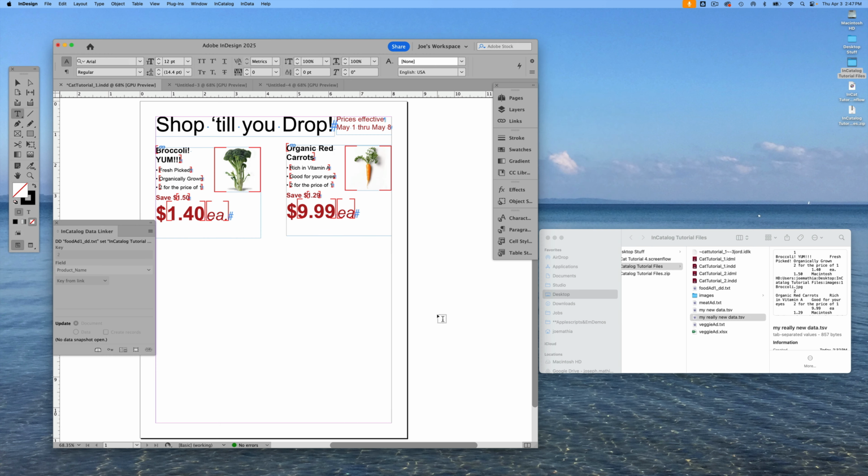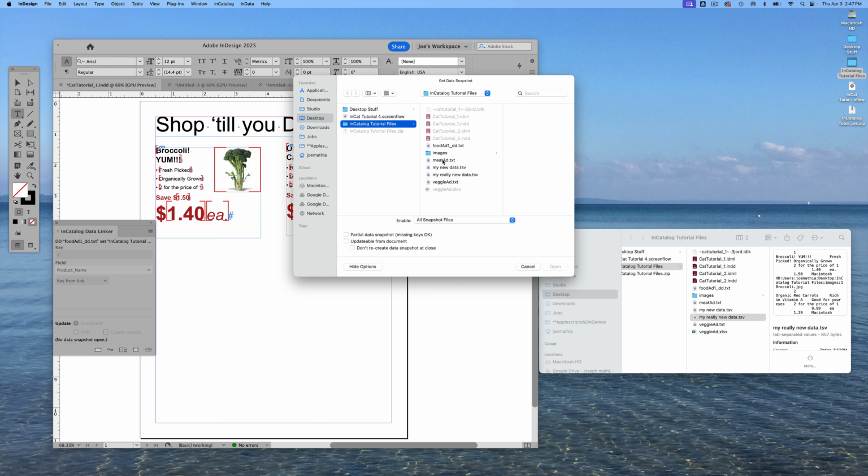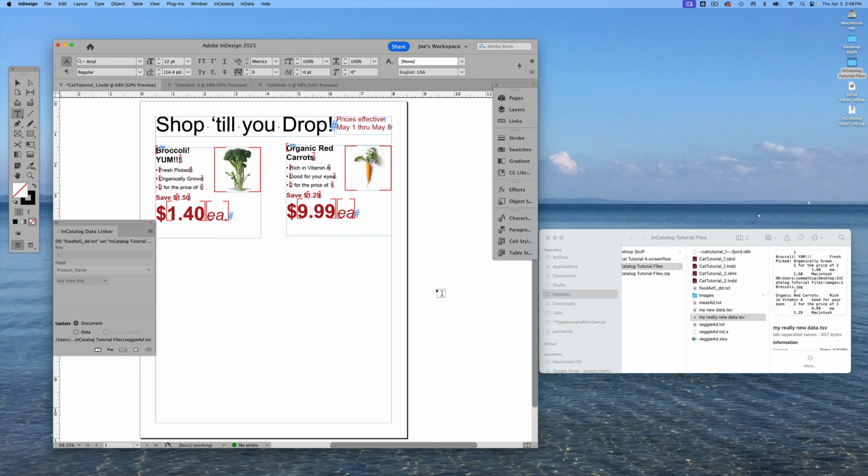Working with the linker buttons for updating data is similar to updating documents. You can update on the link, the frame, the group, the key, or the spread. Let's do that. I'm going to go ahead and open up my original data file. So I'm going to say Open Data File, and let's open my veggies. And I'm going to open it updatable from document so that any changes will actually get pushed to the data. We'll click OK. Notice that the bottom of my linker palette has come alive.